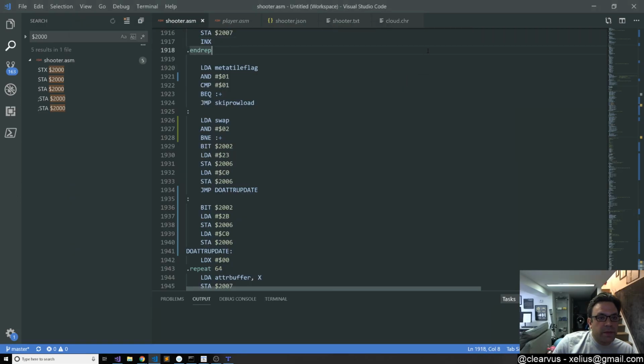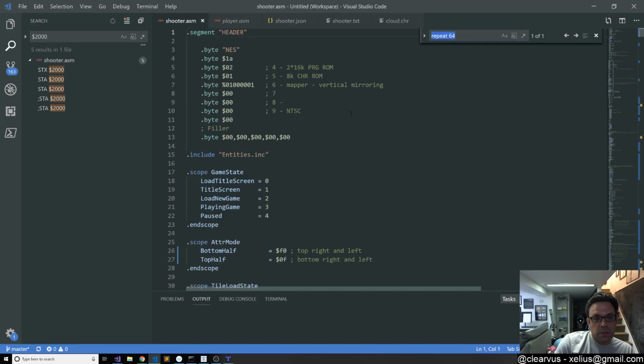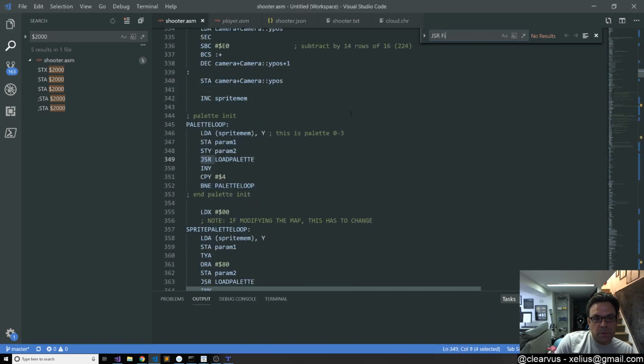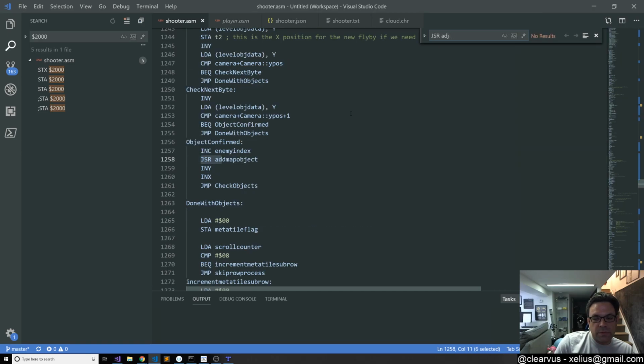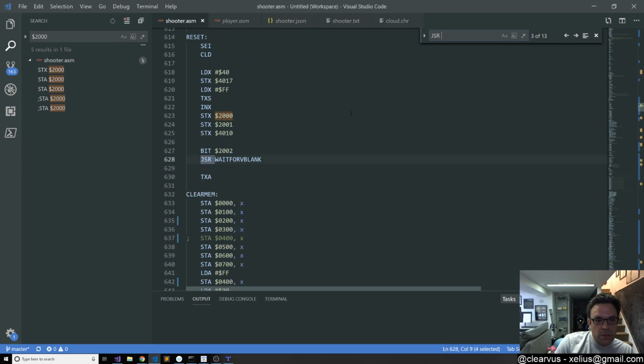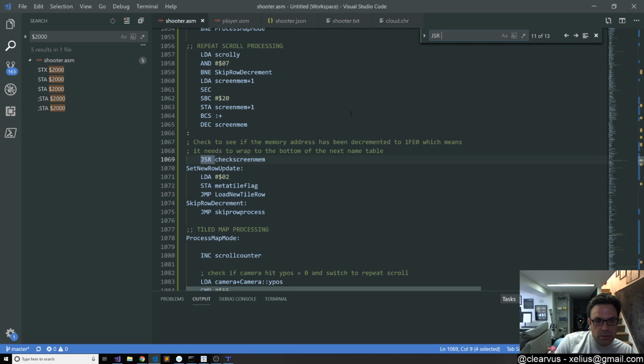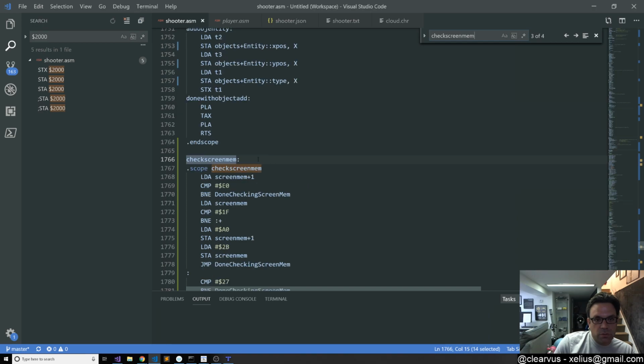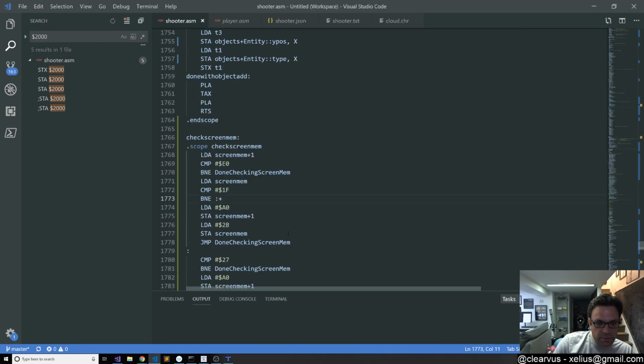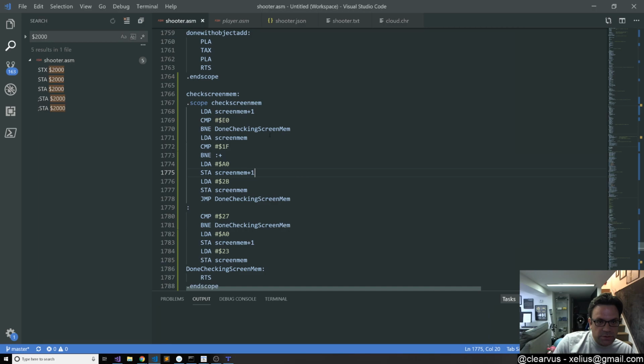Now, I assume, oh, wait. I think I know what the problem is. Where is that subroutine? What did I call it? I wrote a subroutine to adjust the memory, check screen mem. I wrote this subroutine to check it to make sure that it was within the right range, but you know what? Those are the old ranges.